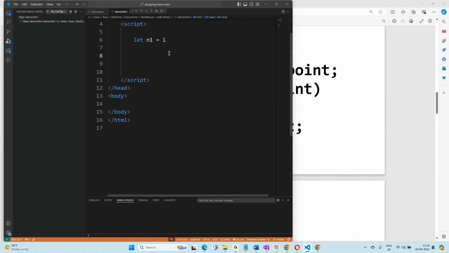n1 is equal to 1. Now, for example, I want to print the output as 1, 2, 3, 4 and 5. So what is the start point here? The start point is 1. And what is the condition here? The condition is that the n1 value is ranging from 1 to 5. N1 greater than or equal to 1, N1 greater than or equal to 2. Yes or no?